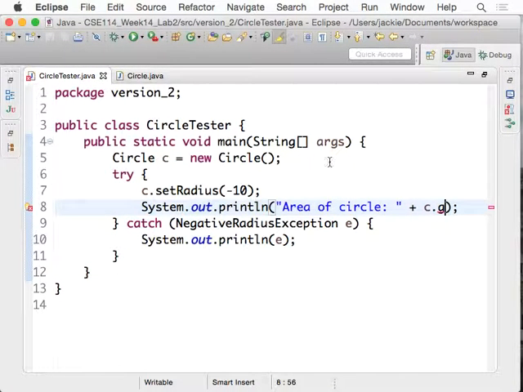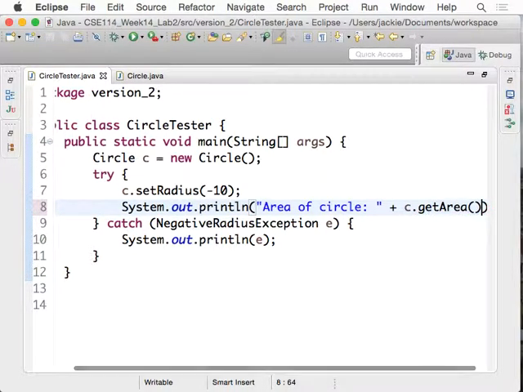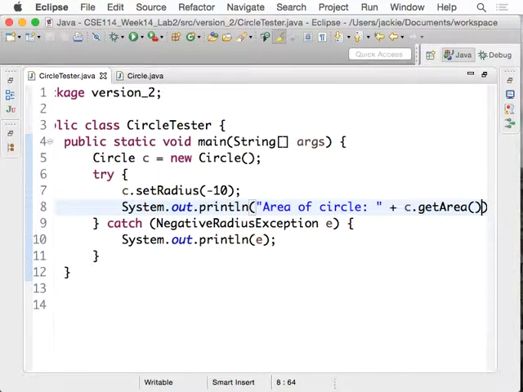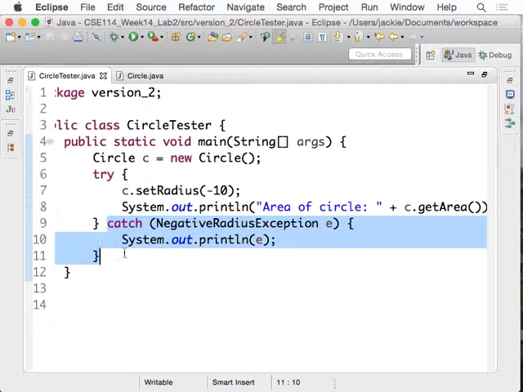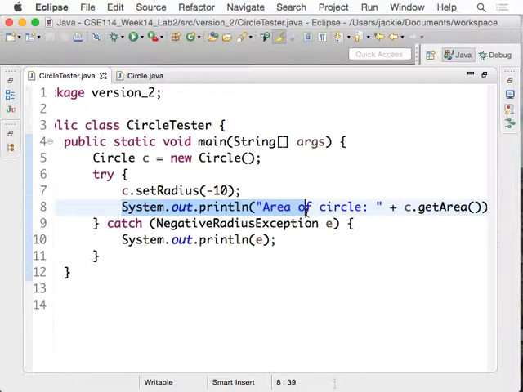Okay, if you go back to circle tester here, you would say c.getArea. Now you can see we are wrapping the two lines within the try block. So what's going to happen is, when we try executing c.setRadius(-10), if the negative radius exception is thrown from the method, then we're actually going to enter this catch block directly, rather than continuing to execute these print statements. That's what's going to happen.